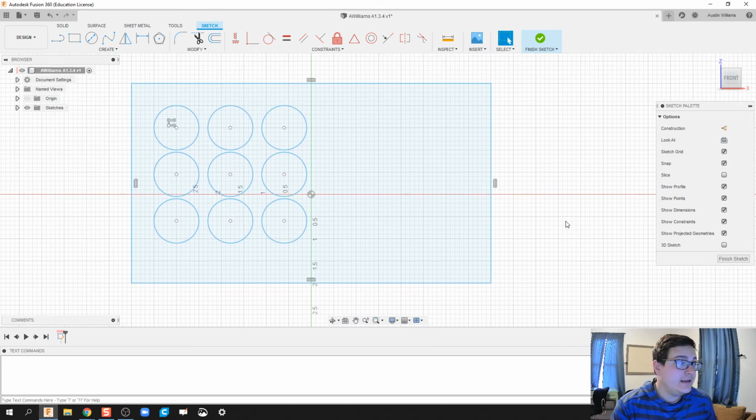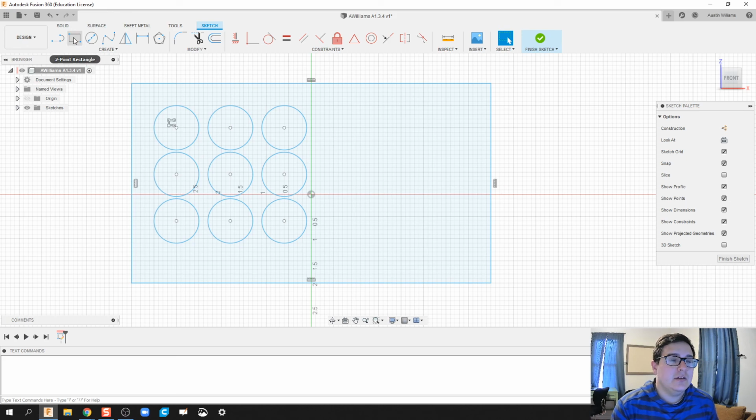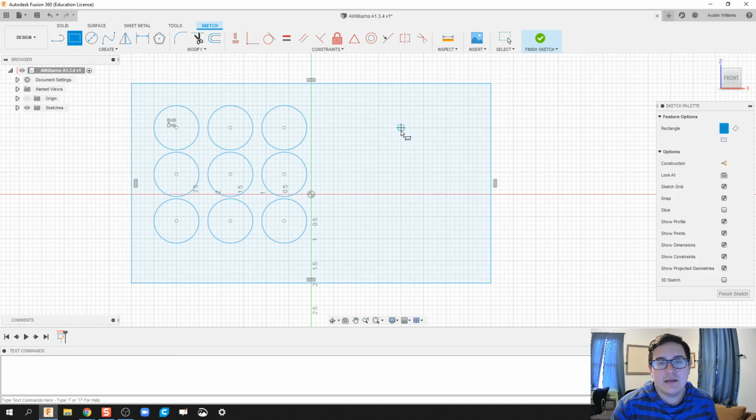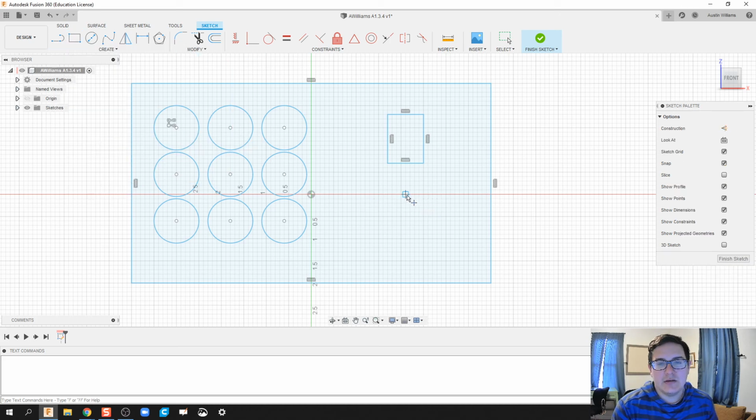Alrighty guys, now let's go ahead and do the next one. Let's do some circular geometry. So let's create a rectangle right here. Now when you do a circular pattern, you have to have a center point for it to rotate around. So I'm going to create a point, and this point's just going to be right here on that line.